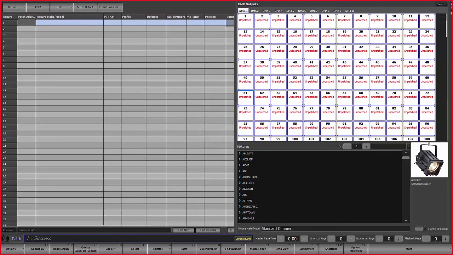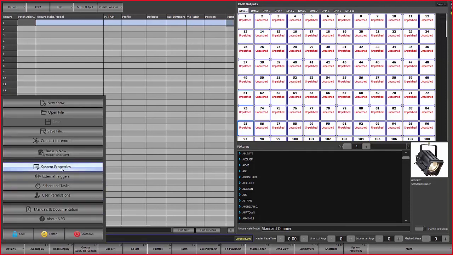So let's see, I have a question somewhere. All right, if you can't find your system properties, you may be on a laptop that has a lower resolution than what I'm showing, which is 1980 by 1020. What you may need to do is go to options and you can get to system properties from there.